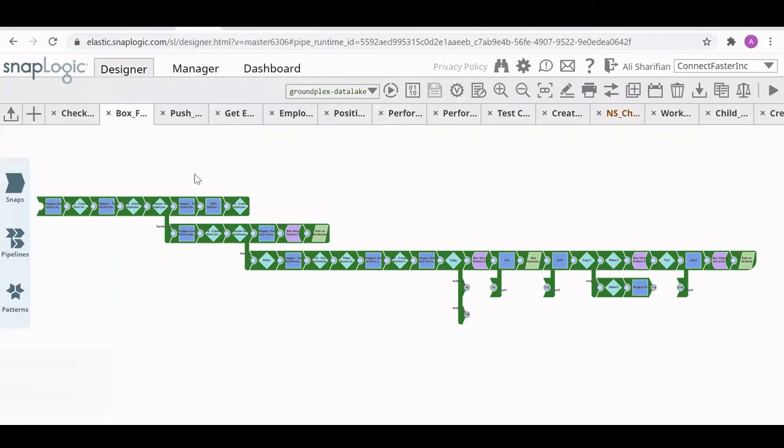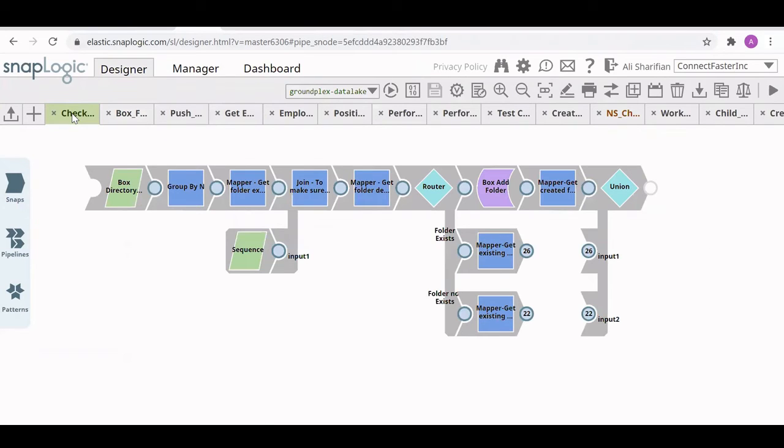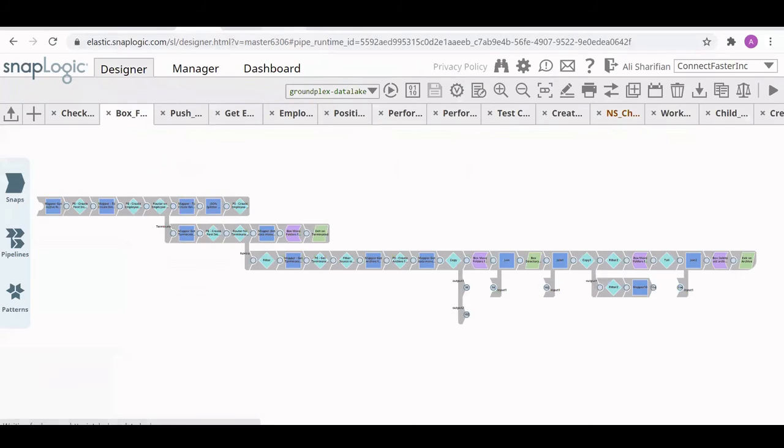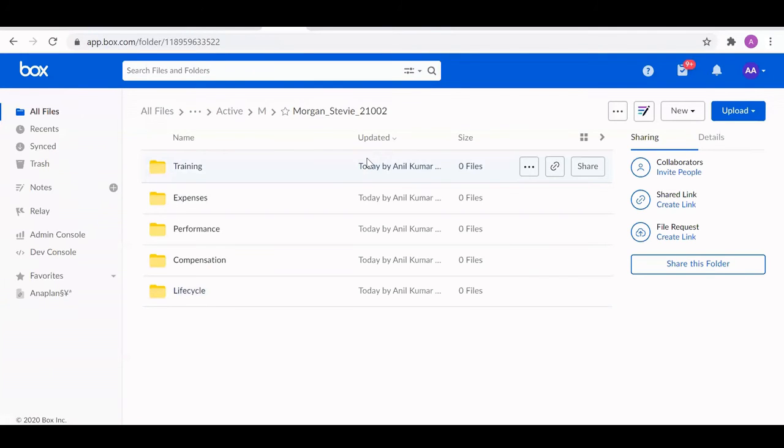So going back to the pipeline, this pipeline is retrieving that employee information, determining whether they are a hire, rehire, or termination, and also calling this sub-pipeline. This sub-pipeline will actually create the folders themselves. And so just going back, there you have it.